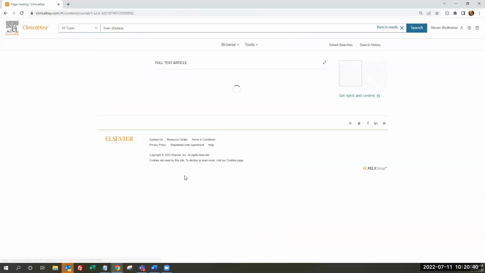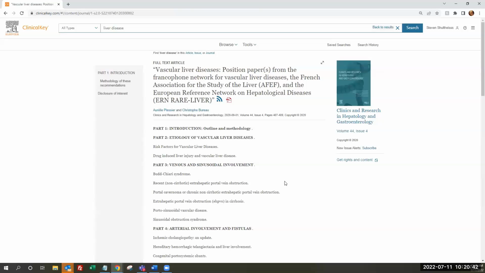We'll pull this full text article. That's one of ours, so it's a full text article. Again, it's taken me directly to this article within volume 44 of issue 4 of this publication. I can subscribe if I want to notate this, or if I want to get the rights and content, so I can use this somewhere. I can do that as well.